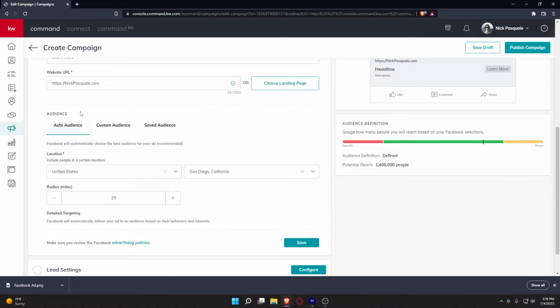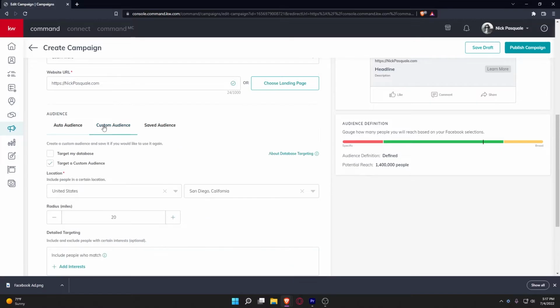The audience portion of Command may be the most important part about your Facebook ad. What this is going to do is help you define who is seeing your ad. What I mean by that is, under here, you're going to have auto audience, custom audience, and saved audience. For this one, I usually only do custom audience. I never do auto audience, because in my testing, custom audience always works better.